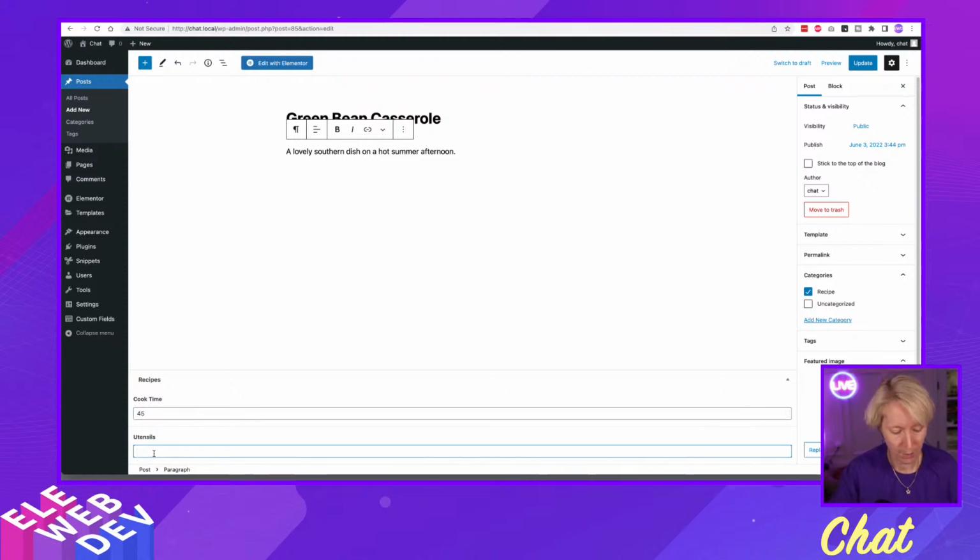Utensils. What do you want? Green beans. No, that's utensils. Let's just say fork and spoon. Okay. Now, I have the update button, which means I can update. Alrighty.